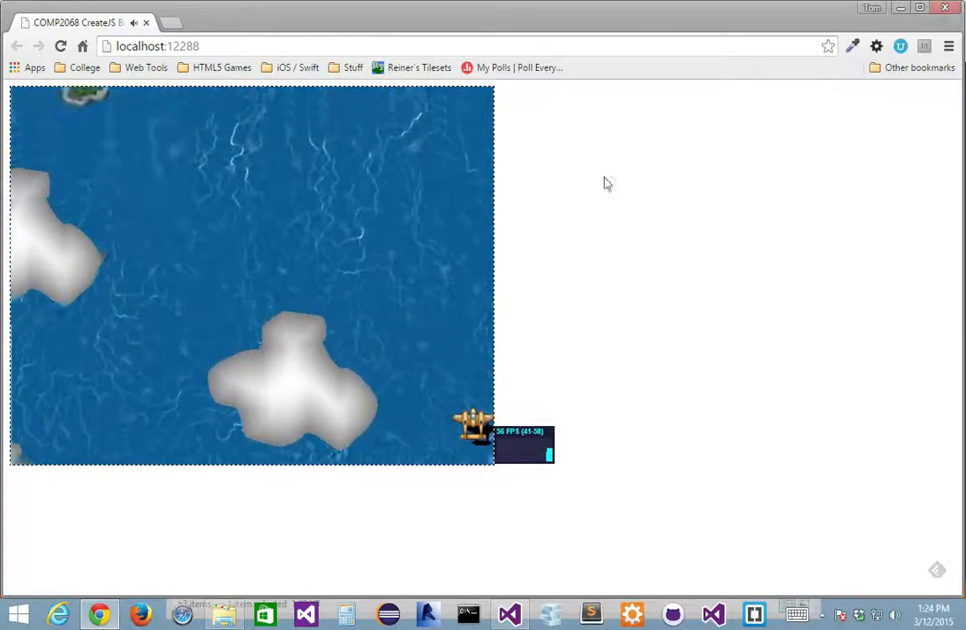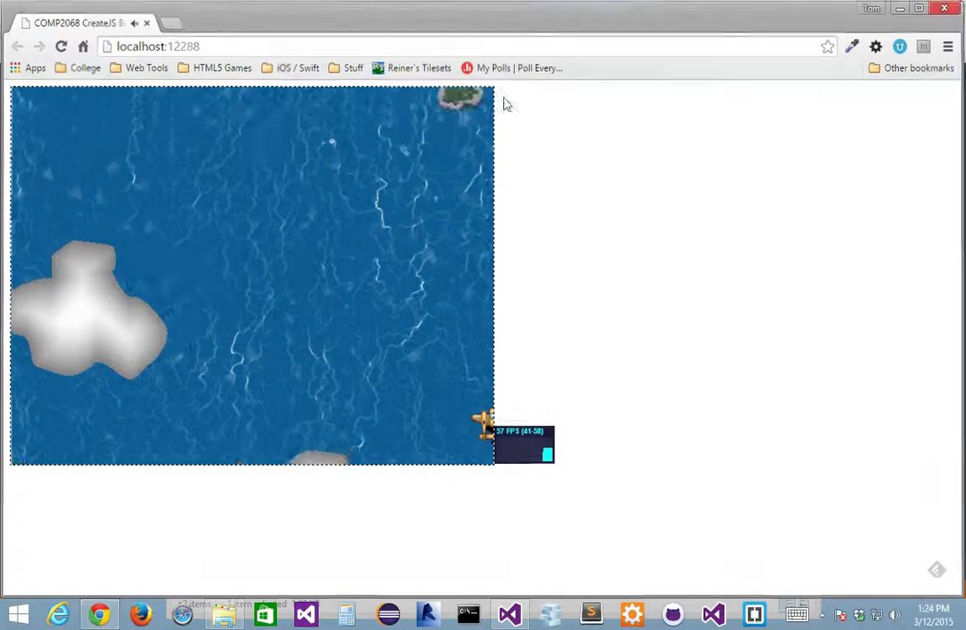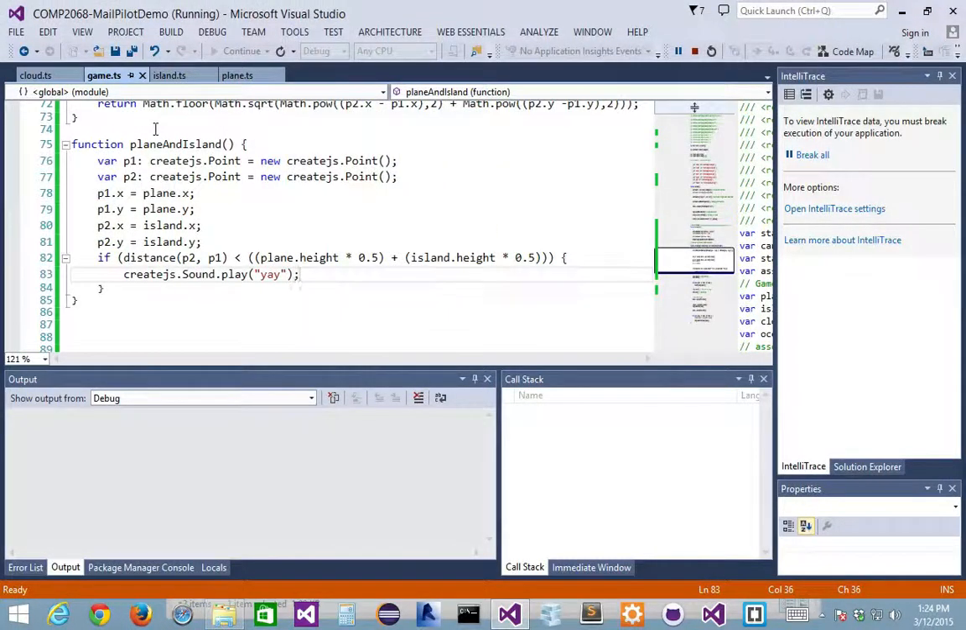Why is it doing that? Yay. Yes? Yay. Because each time you check the distance, it's within that distance, so it's repeating. My island is above my plane, and as my island comes inside the plane, the check is going to be true all the way through. So I've got to have some kind of value that says my plane is colliding with my island.